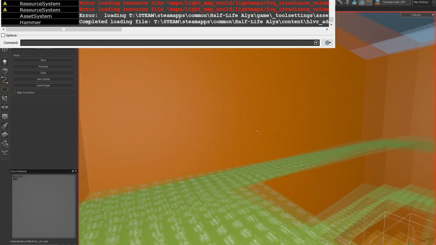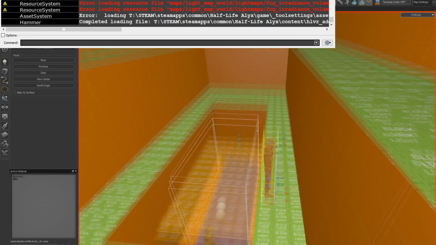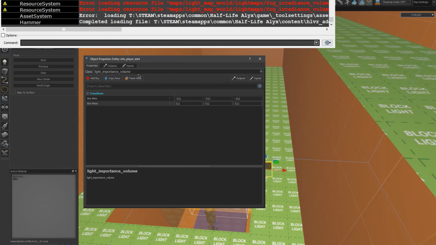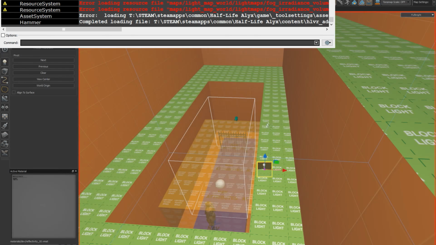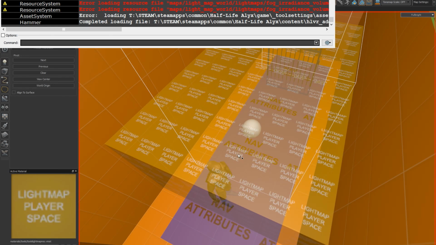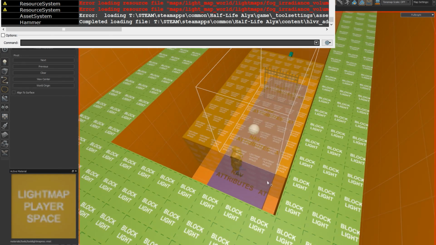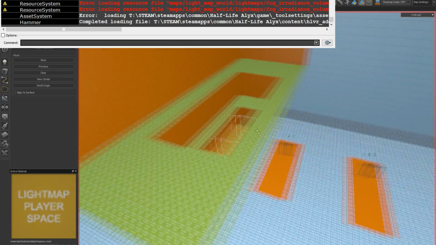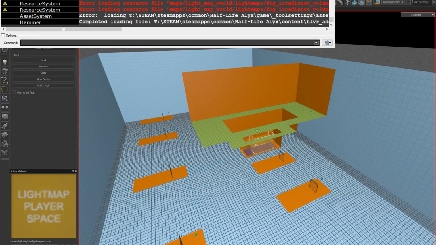Instead of manually biasing all the faces in your map, what you should do is place down a light importance volume, or create a mesh that's textured with the light map player space tool texture. These both do the exact same thing, which is automatically biasing surfaces higher or lower depending on how far away they are from the volume.